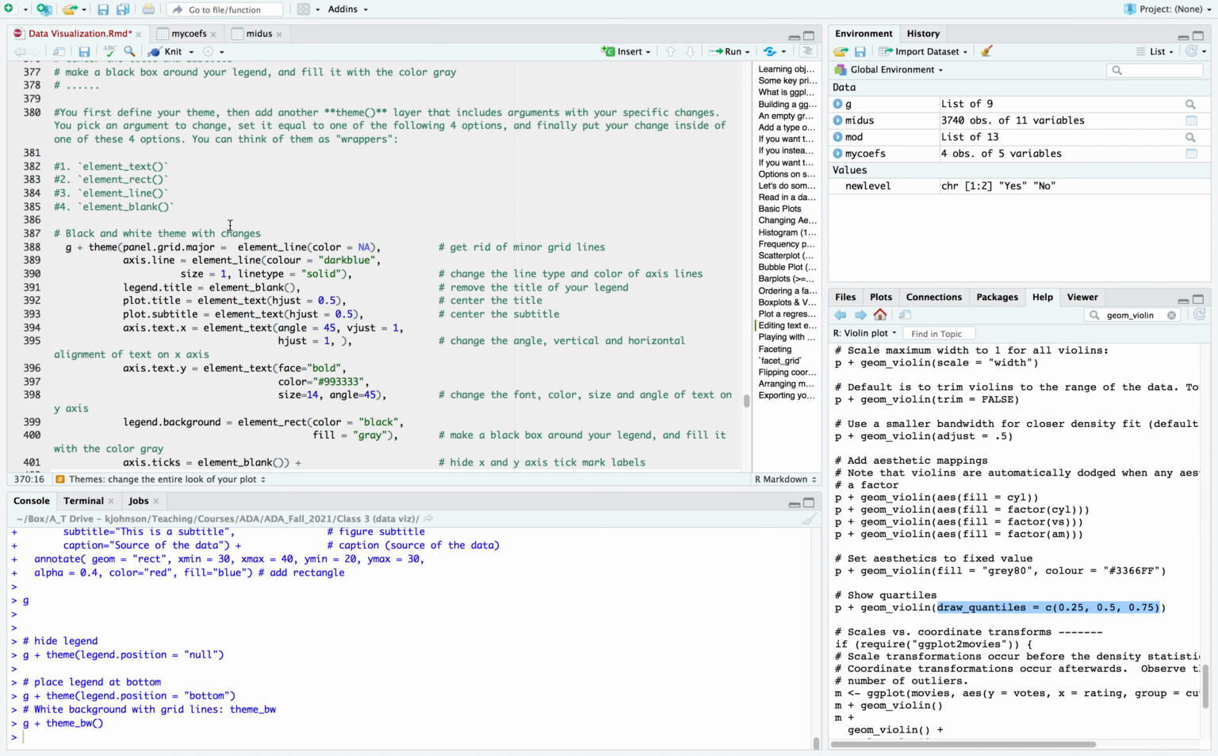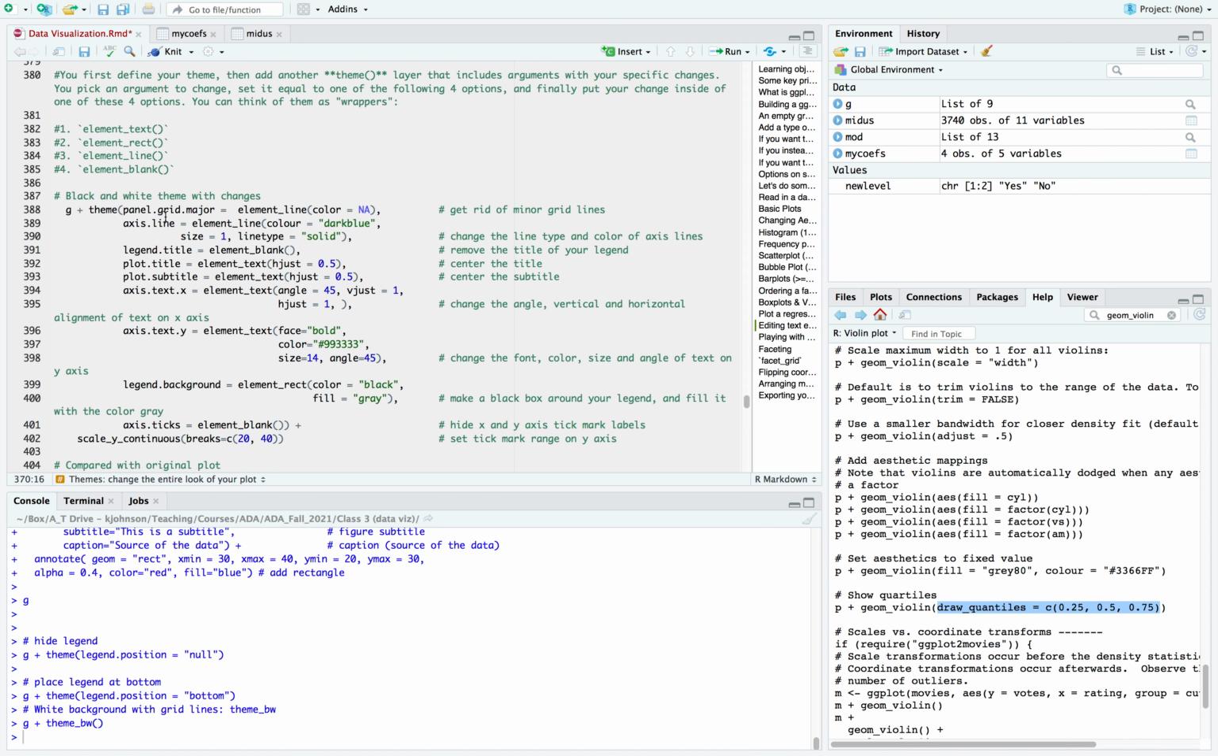So let's look at this. If we want a black and white theme with changes, in this one we're getting rid of the minor lines with this theme with the option panel.grid.major equals element_line, color equals NA. And then in the second line, we're going to change the line type and color of the axis lines to dark blue and a solid line with a size of 1. We can remove the title of the legend with legend.title equals element_blank. We can center the title for the plot.